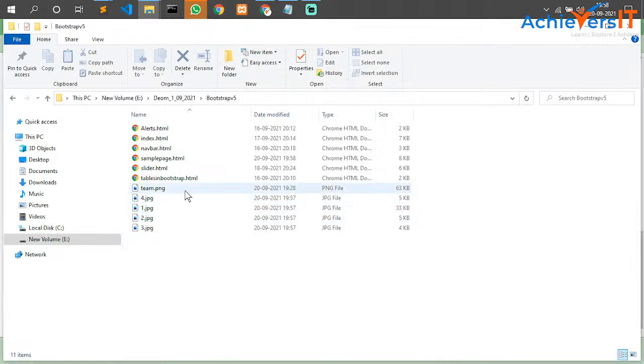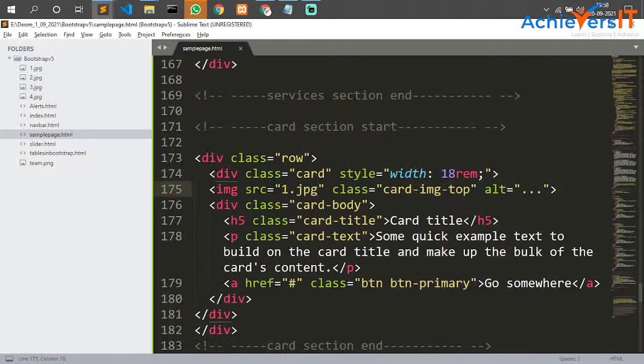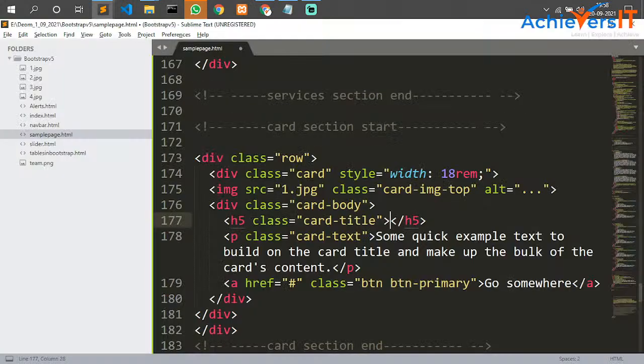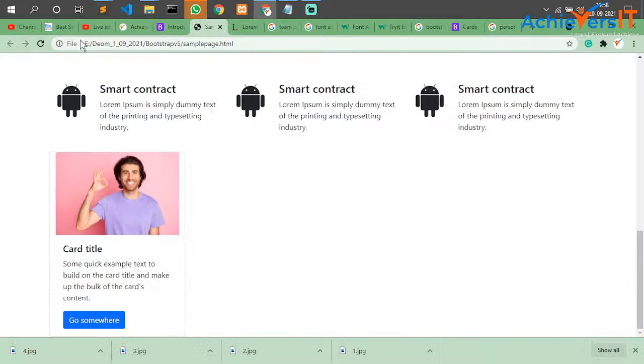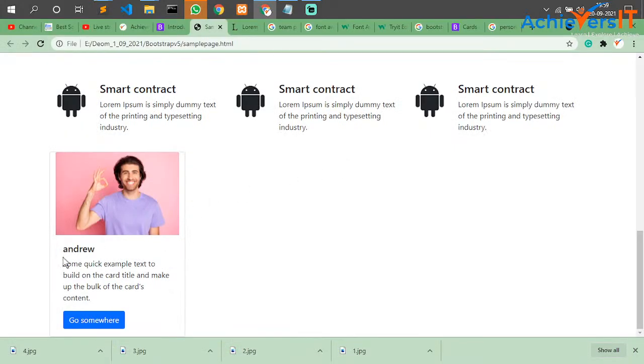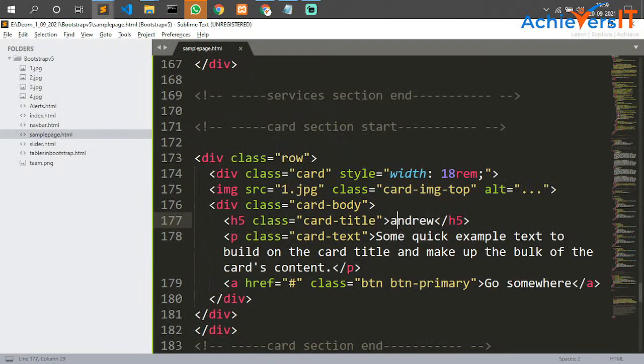Simple. Next, in the same way, I'm gonna copy paste it. First, I'll try to create one card title. In the sense, I'll try to add some content for this. What is the name of it? I'll try to give some name. Okay, Andrew. I named it as Andrew. Again, we can have some content over here. Okay, some content for Andrew. Control S, and I'm gonna reload. Okay, for Andrew we have some content over here.